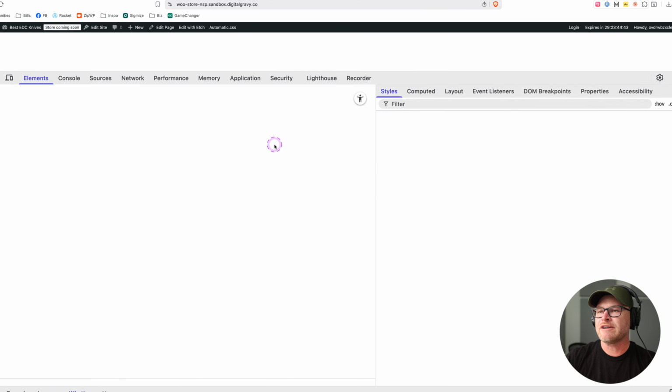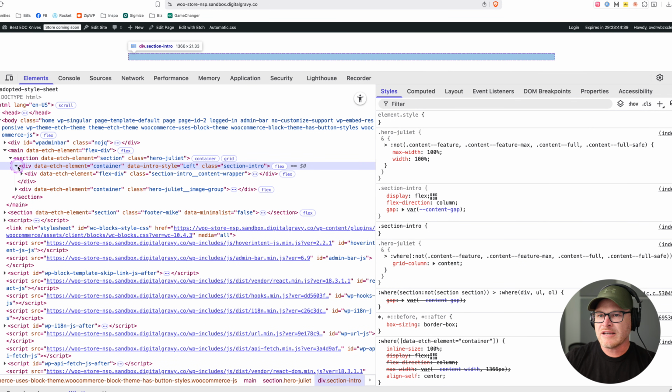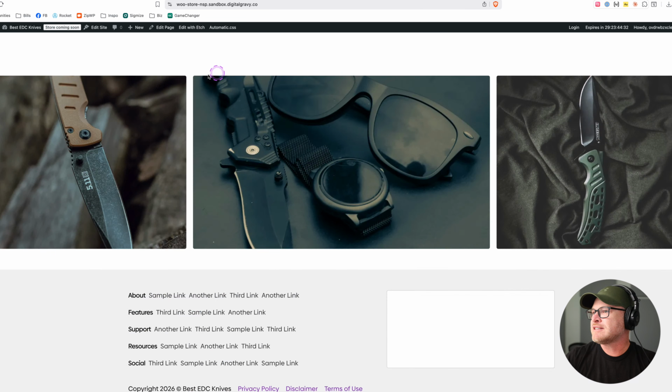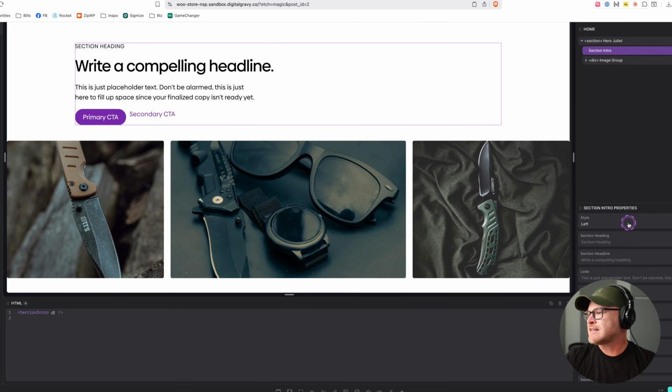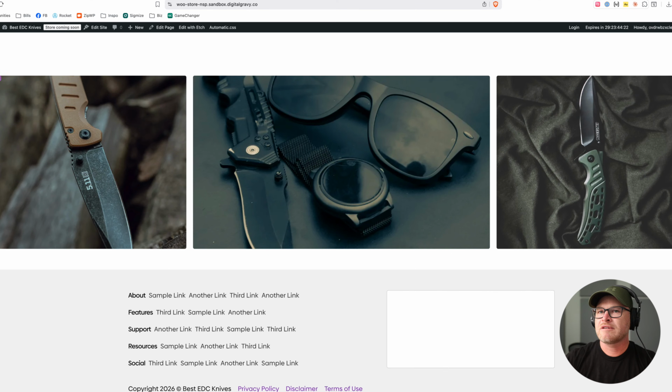Oh, that's very interesting. All right, let's take a look at what's going on here. Section intro data style left. Okay, well, hold on. Oh, okay, there we go. I see it. Section heading. I think this might actually be new. Okay, let's save. Give it some data.